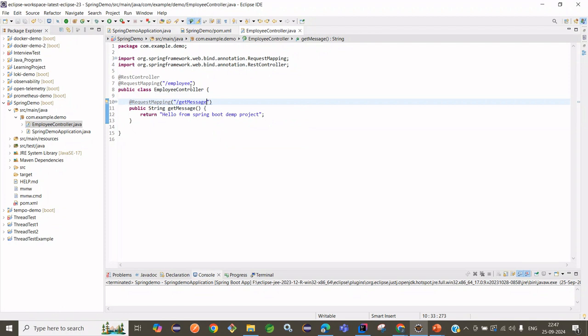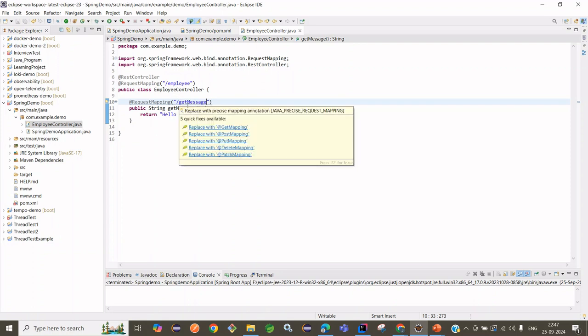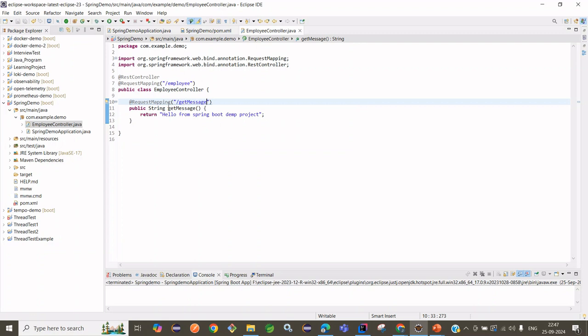And we have mapped this class. So we have provided the class level path which is /employee, and the method level path which is getMessage. So it will act as a GET API. Now run and check whether we are able to hit it or not.